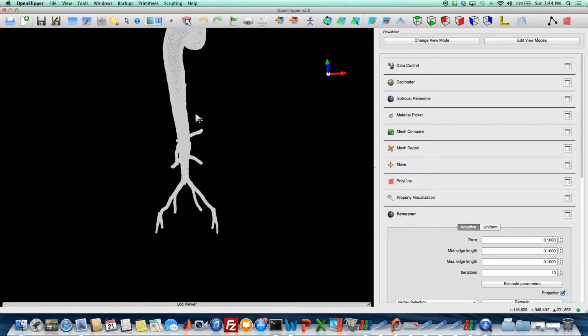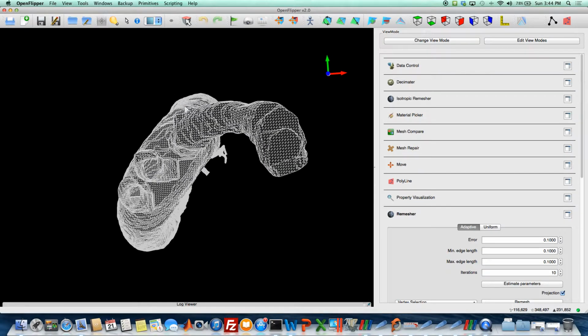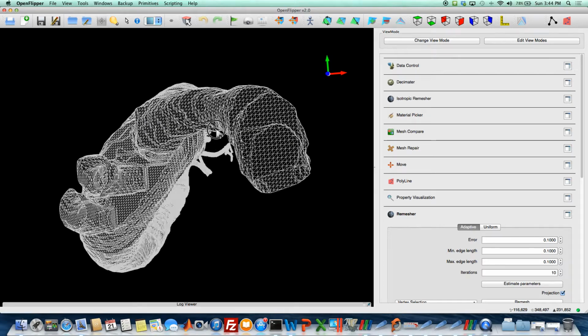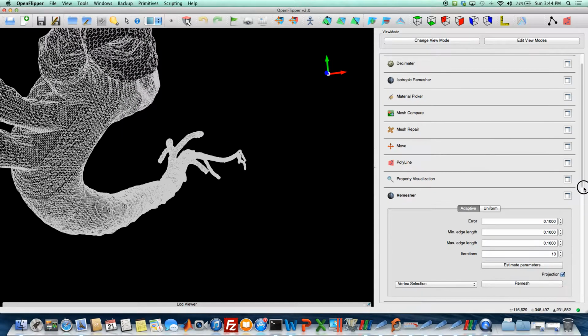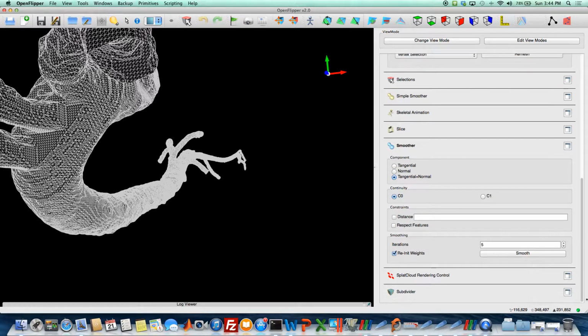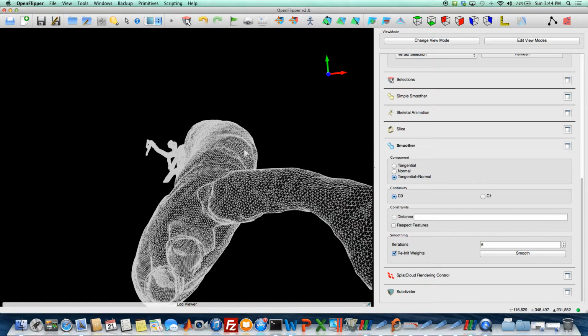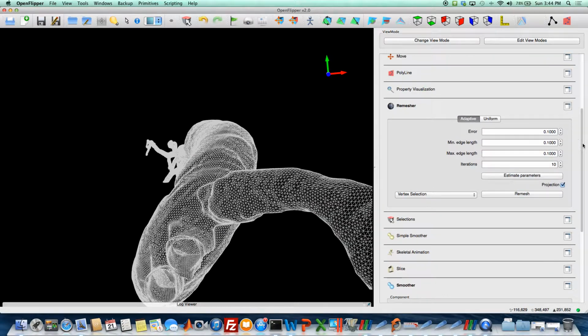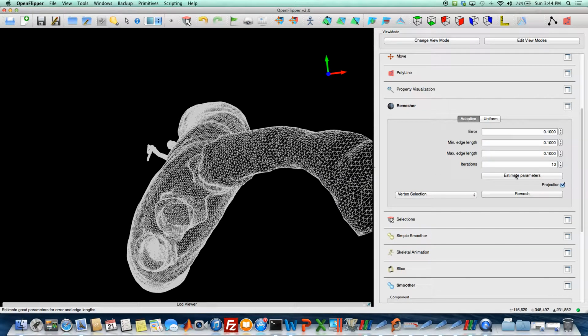As you can see, the surface is still pretty rough. So what we want to do is run first the smoothing. This is the default settings for the smoother, and I just run a smooth. And as you can see, it smooths the surface as it should. Then now actually what we're going to do is go up to Remesher, click Estimate Parameters.